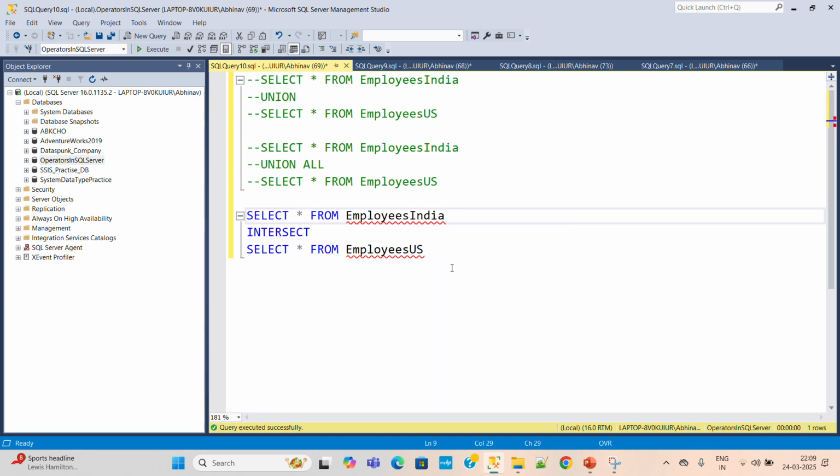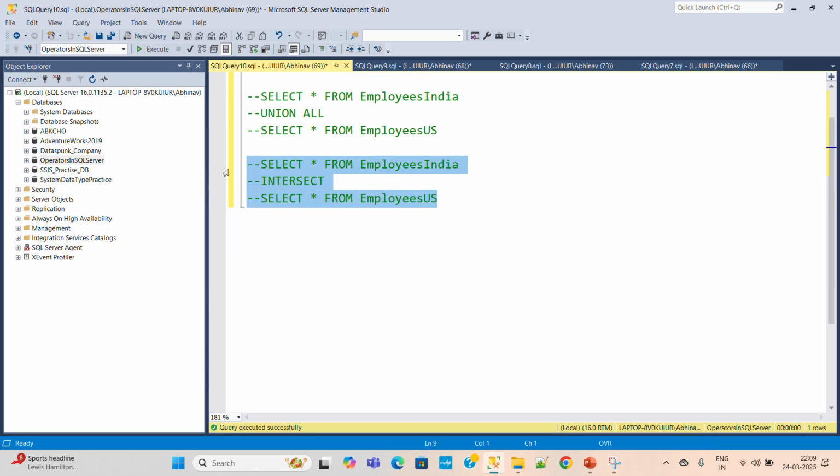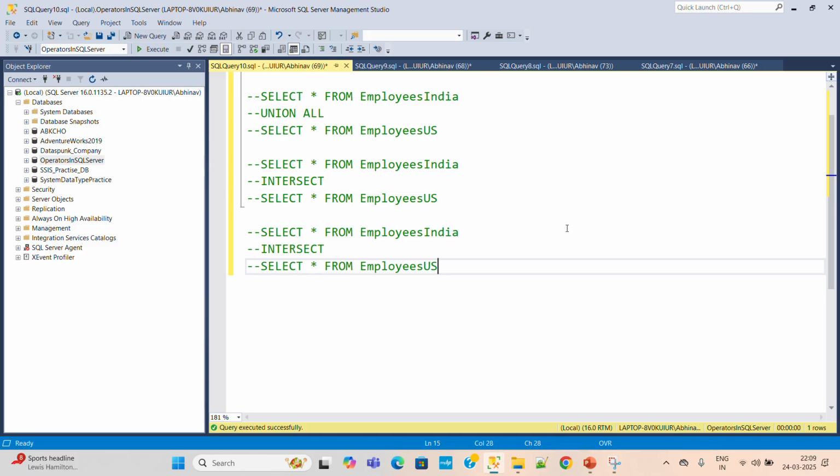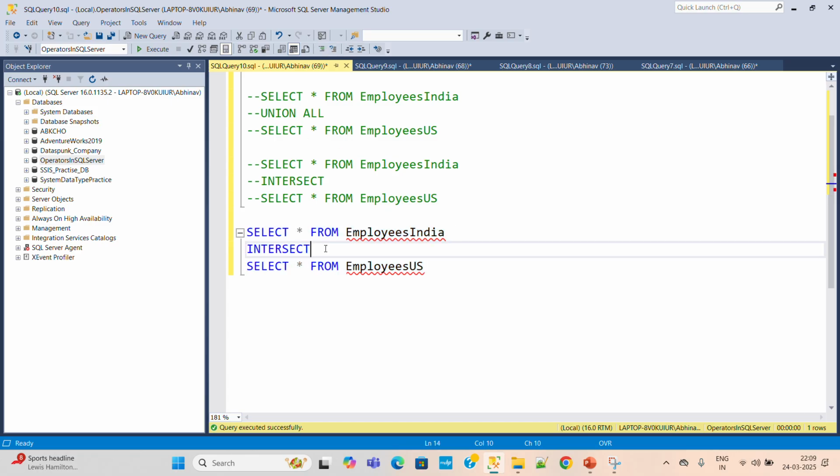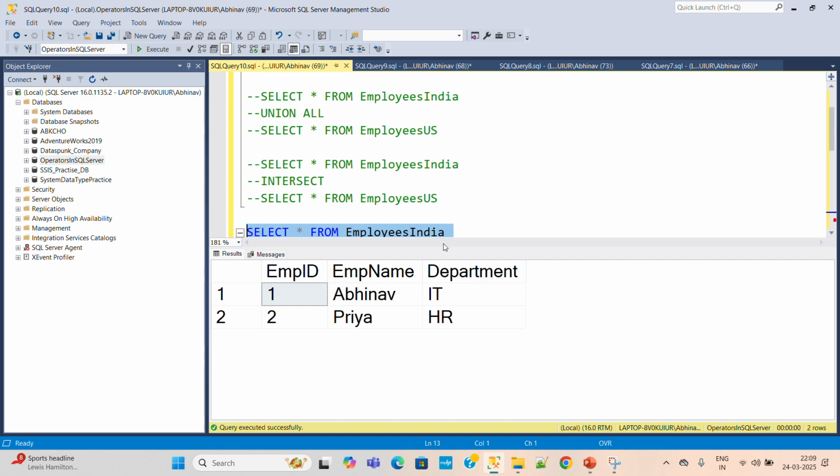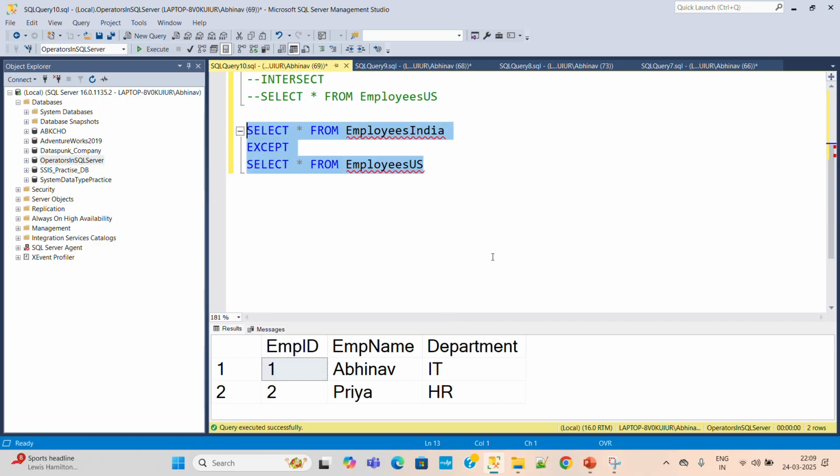Now go for except. So except, what will it do? Except will provide all the data from the first table which is not in the second table. Okay. So uncomment this and apply except: select star from employee India, except, select star from employee US. So all the records we want that are not available in employee US. Okay. Now execute this. So you see only 2 records are coming, and the Rajesh record, which is available in both the tables, has been eliminated. Okay. So this is also clear to everyone.